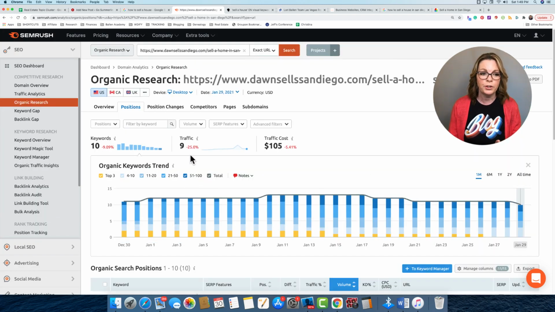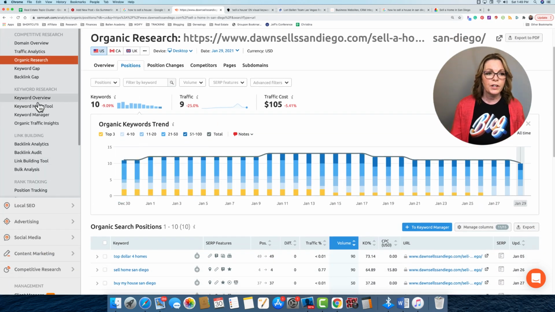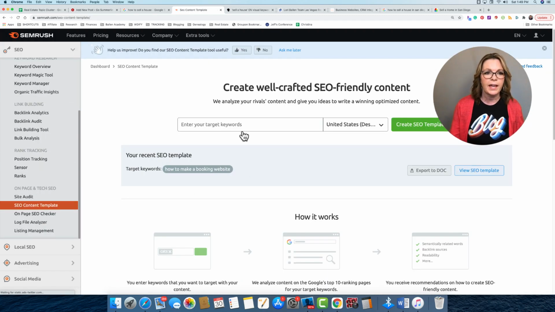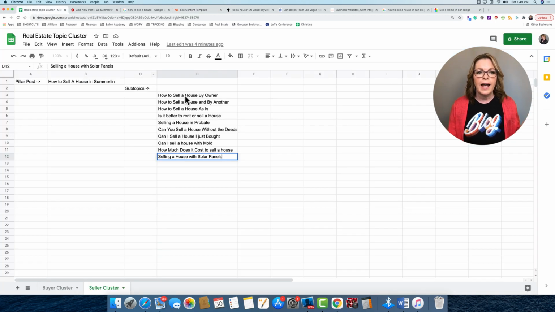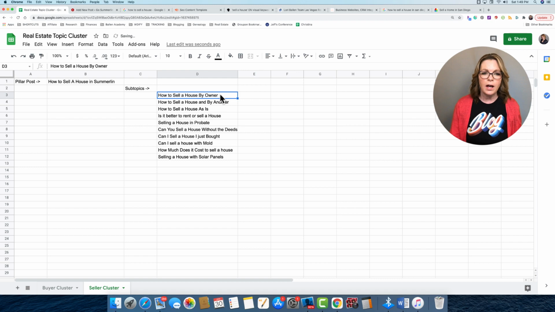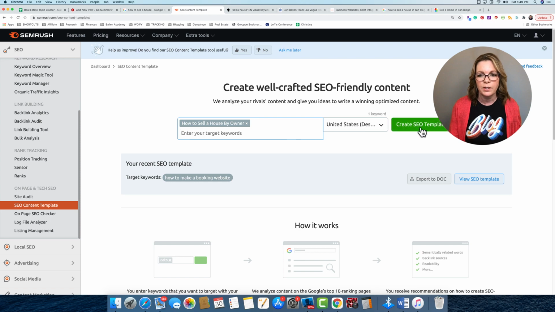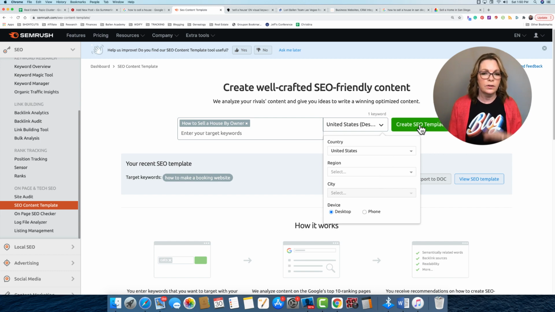And then another really cool thing that this tool has is over here on the left, if we go down to SEO Content Template. Okay, now go back to your spreadsheet and grab one of your subtopics. How to sell a house by owner. Copy that. Come back over to SEO Content Template and paste it right here. How to sell a house by owner. Create the SEO template. Now you can make this local to your area only, or you can make it national. Okay, you can do your research however you want.